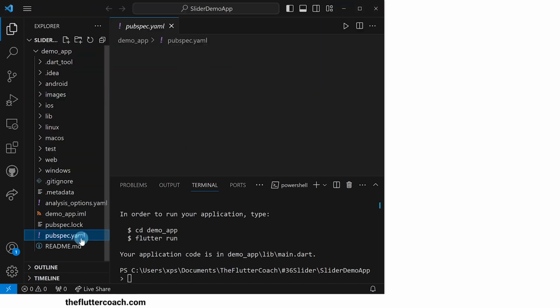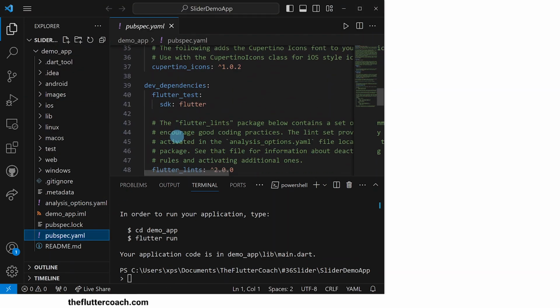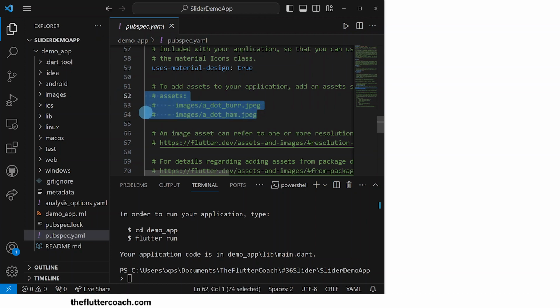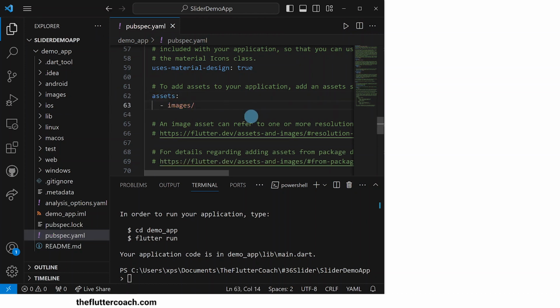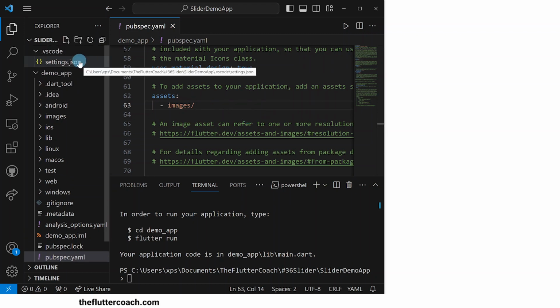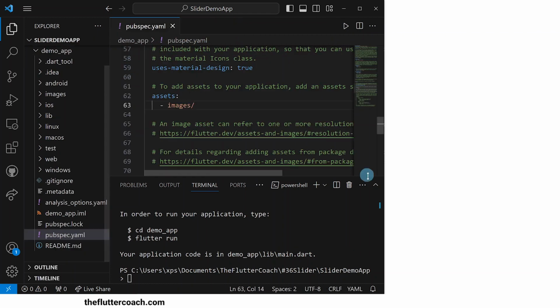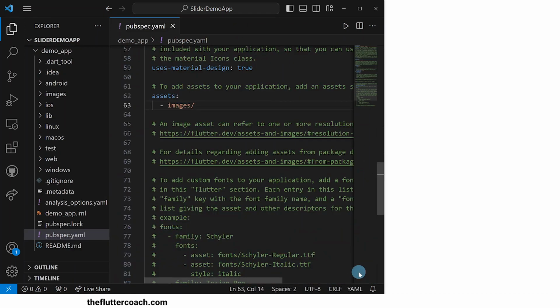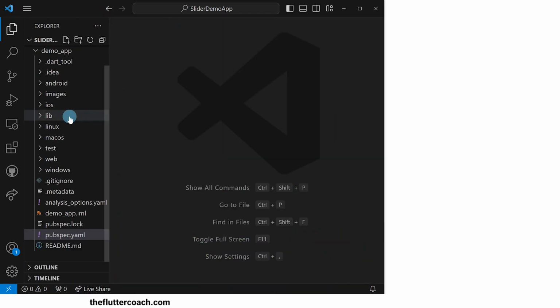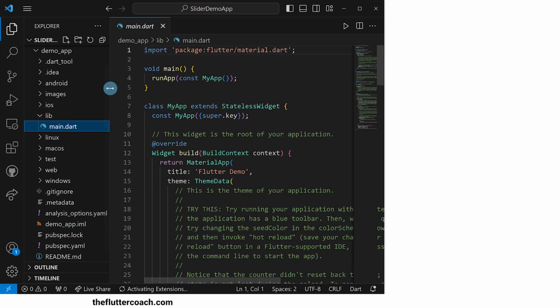Next, I'll go to the pubspec.yaml file, scroll down to the assets section and comment this code and remove some of this text so that we remain with only a line pointing to the images folder. I have also added this .vscode folder with this settings.json file, mostly to keep the IntelliSense pop-ups from showing up as I write the code. I'll now close this pubspec.yaml file and go to the main.dart file to start writing our code.